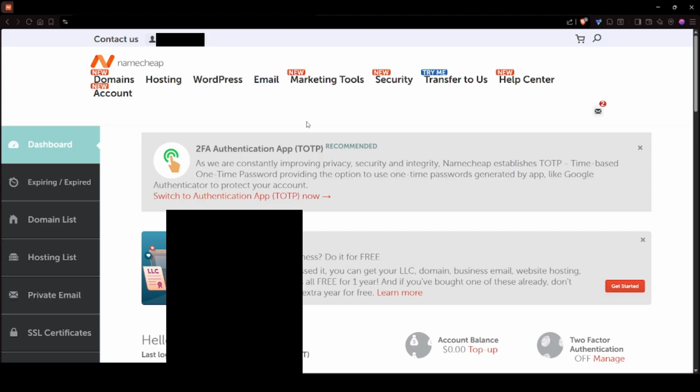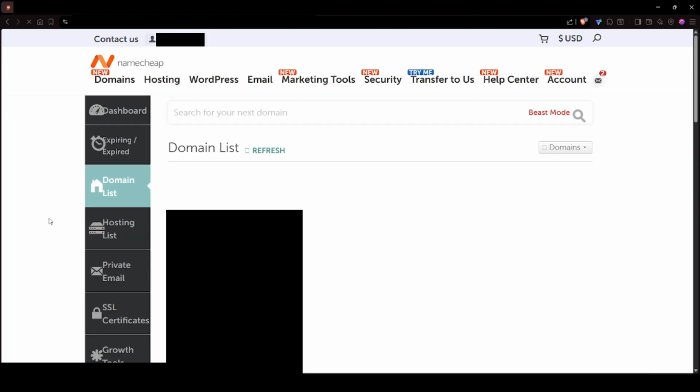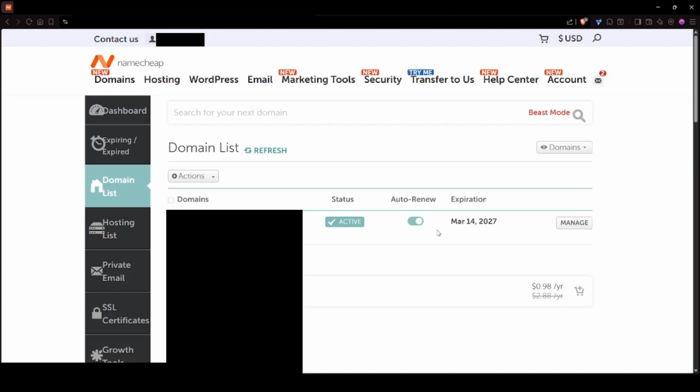From the left sidebar, click on Domain List. Find the domain you want to cancel and click Manage next to it. Inside the domain settings page, look for the Auto Renew option and turn it off. This ensures that your domain will not renew when it expires.